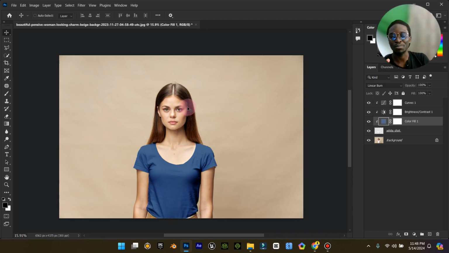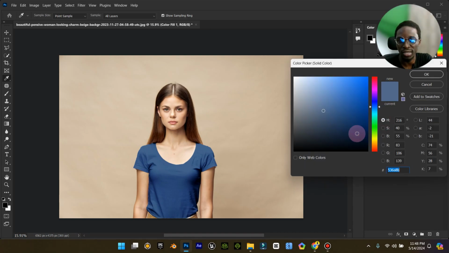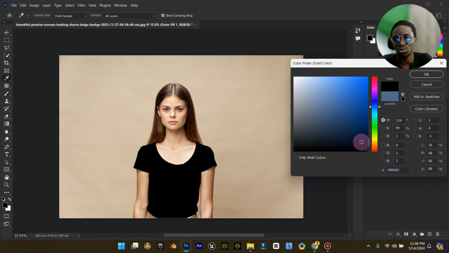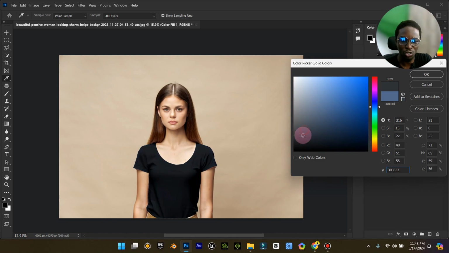That's one very simple and fast way to change a white shirt to any color. You can even change it to black. Let's double click and choose black. But if you choose this black, it just goes straight to a dark vibe, but you want it to be somewhere around there, so it has that dark effect but it's still gray, you know.